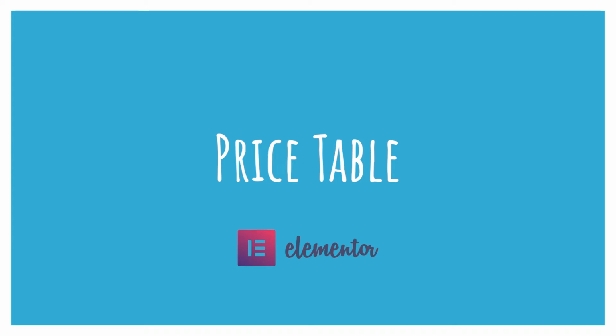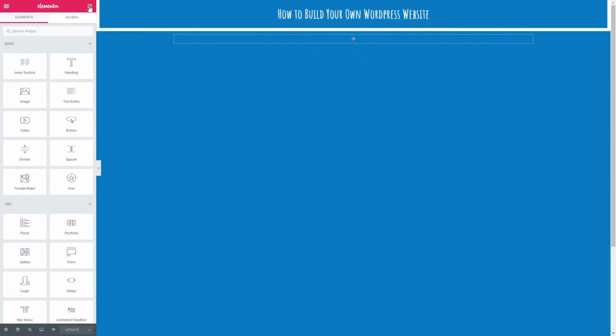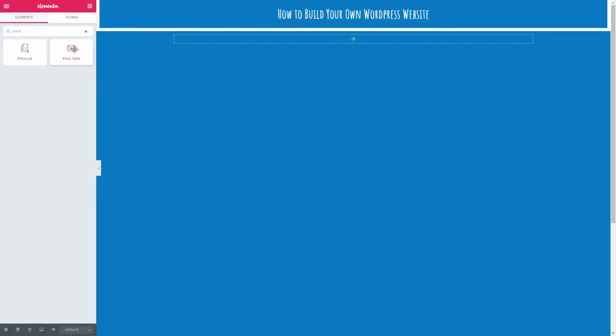Hello, welcome to this video. We are going to be talking about the price table element of Elementor. Before we begin then, I've got a page layout of Elementor full width. I've got one section here with one column in, and I've changed the background color of the section to blue. To get back to our elements then, we just need to click the grid here. The first thing we're going to do then is type in our search widget here, price table, and drag that tile into our column.